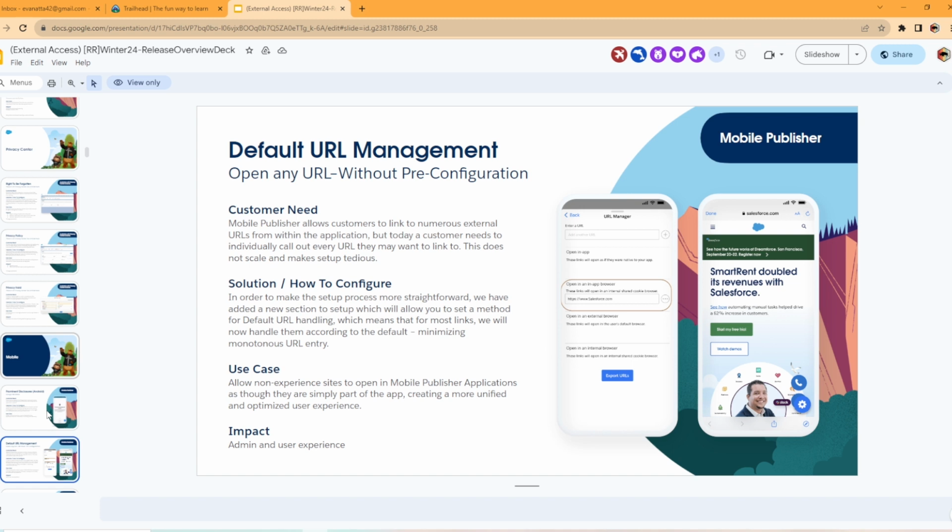As you can see on the right here, we have a couple screenshots of what it's going to look like. So as an open in and out browser, this link will open in an internal shared cookie browser. This looks like a great update as well. Anytime you can save from having to enter multiple URLs and make it as simple as possible will help us admins save time on the setup.